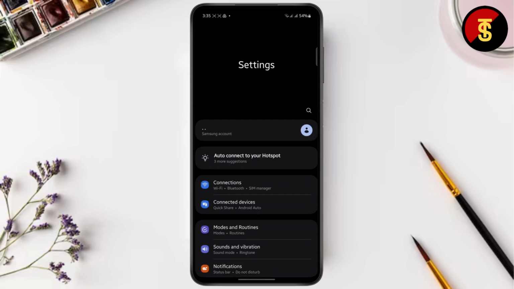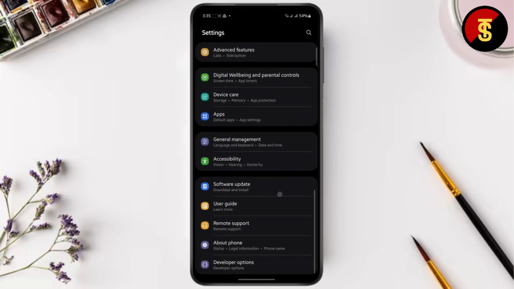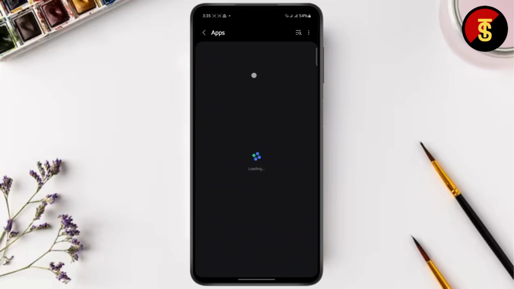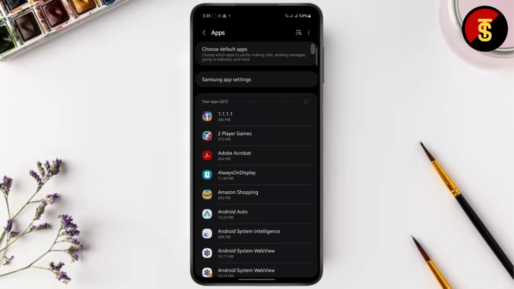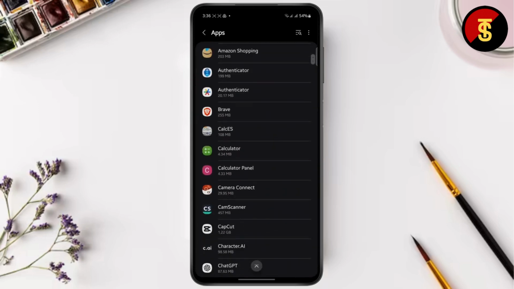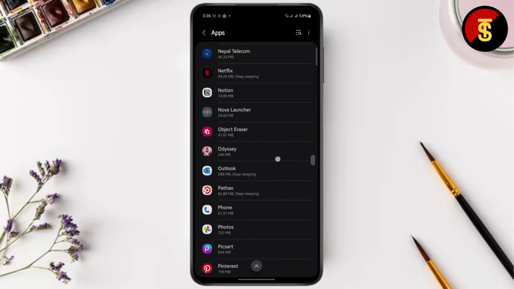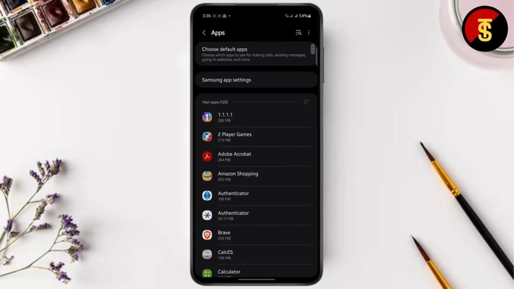Just open your phone settings, scroll down until you see your app settings, and open your apps. And here you have an option to filter your apps. So just tap on these three dots, and here you have special access and other settings. So here you can sort by installed by you. If you tap on it, it will show up every app that you have installed so far and all of these apps right here. So you can see like this.